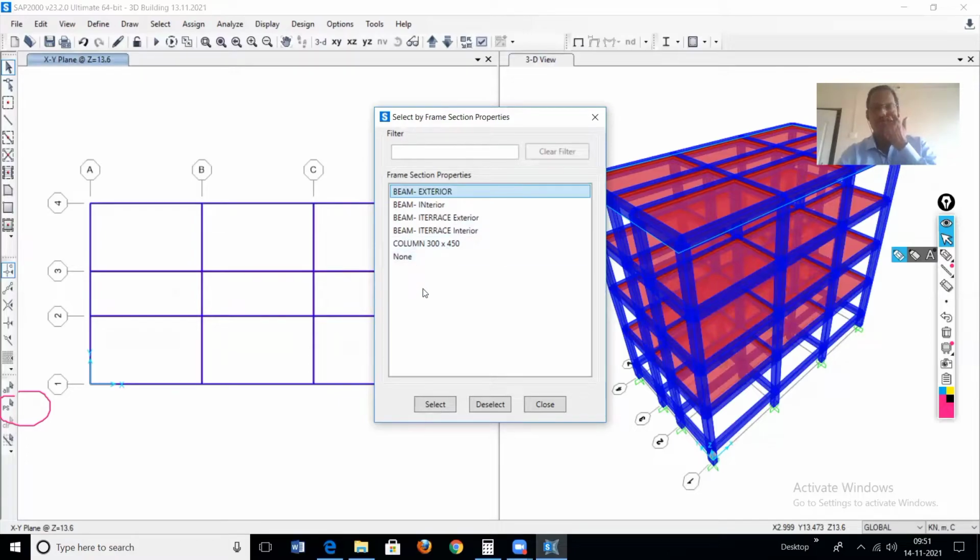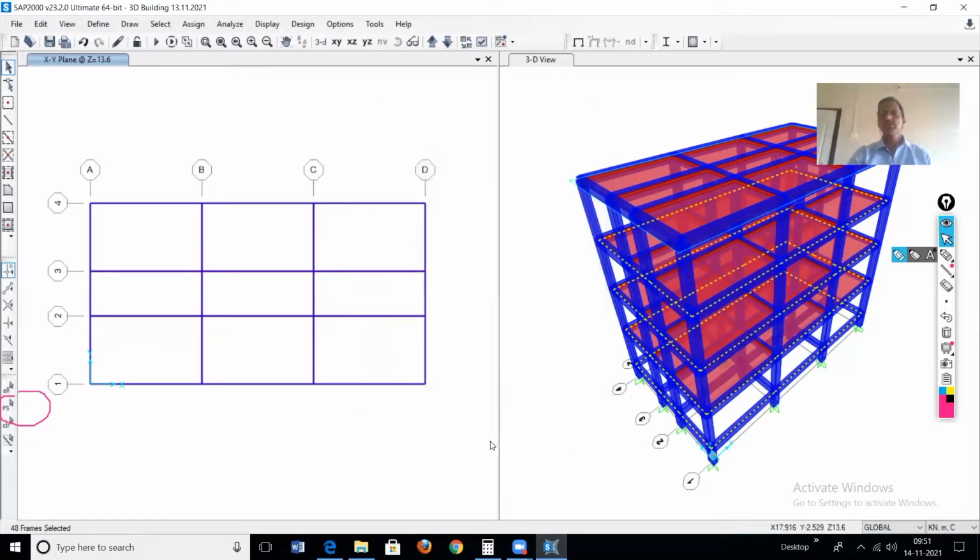So already we have defined all these elements separately. Therefore, in this drop down list, it is there. So beam exterior, select and close. Now in the 3D view, we are seeing all the beams which are lying at the exterior periphery of the building get selected.